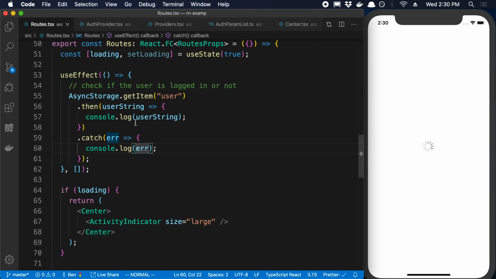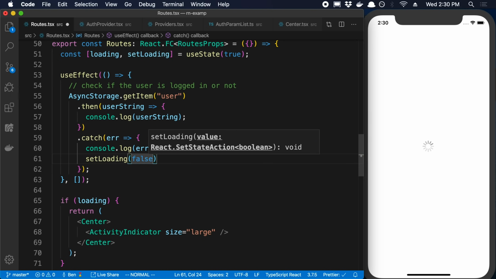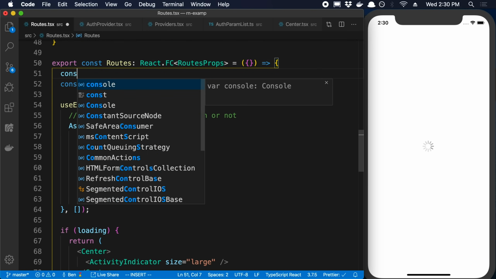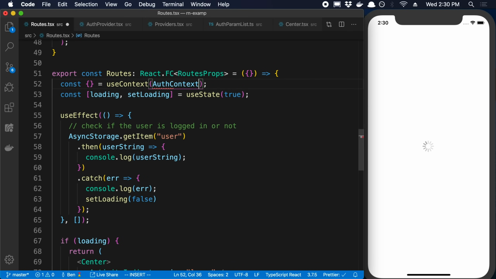So the idea is when a user is not logged in like this, we don't really need to do anything, right? We've checked, they're not logged in, and we can just say setLoading is false, and we know the user is not logged in. And so we can get the user here by saying useContext and using our AuthContext.